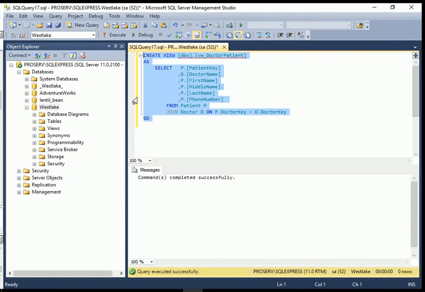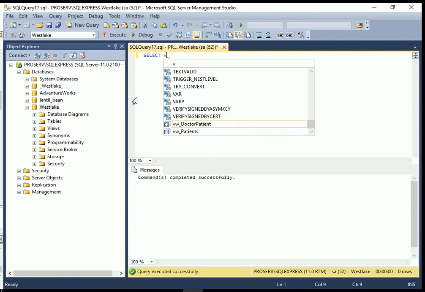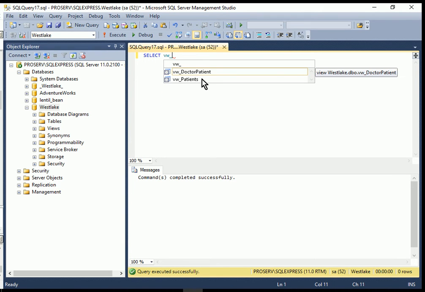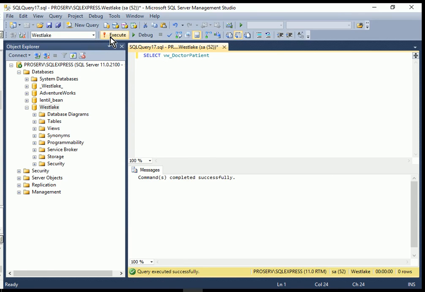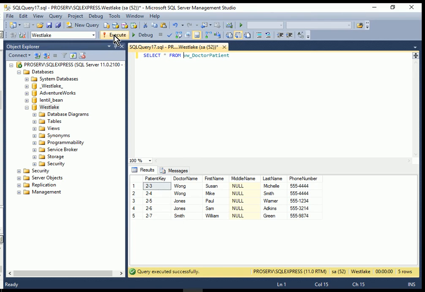And now I should be able to select from VW_Dr_Patient. And now you can see we have our patient key, but instead of the doctor ID, now we've got the doctor name. Okay, so that's how we create a view that shows that information.